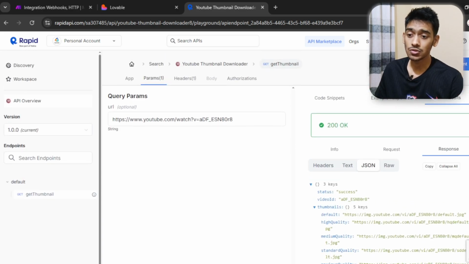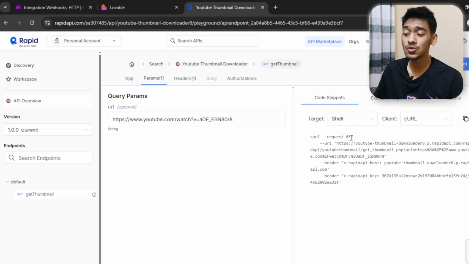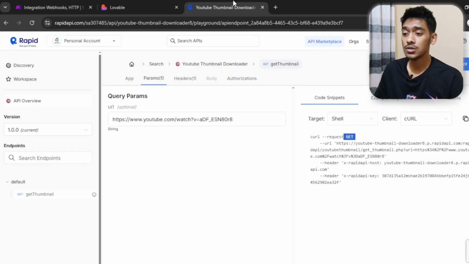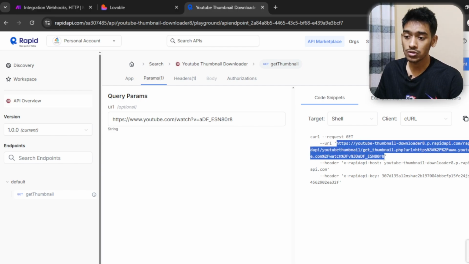So we go to the code snippet section, this one, and everything will work from here. At first you can see the request format, which is GET. So we go to make.com, and as you can see, the method of the request is GET. Then we go to the URL section, and in the URL you can see this thing, and we copy it. Make sure you're not copying the single quotation marks, as you can see here.